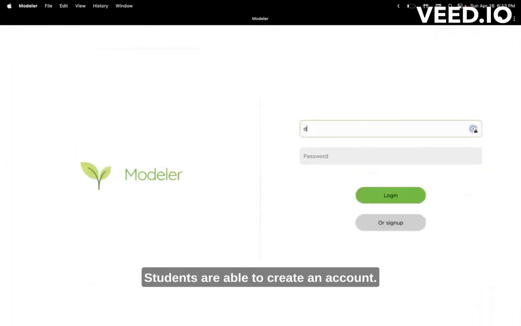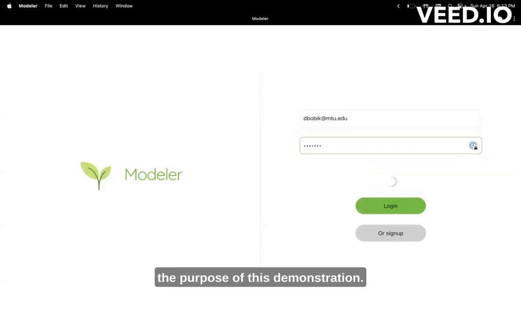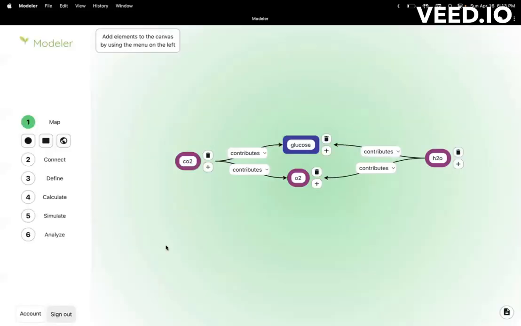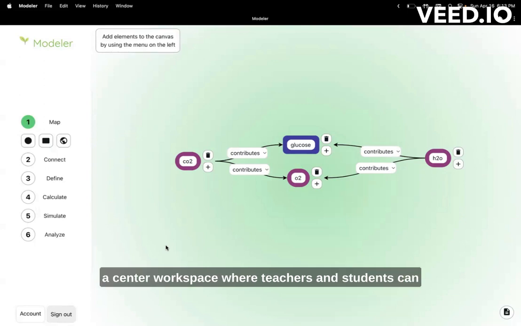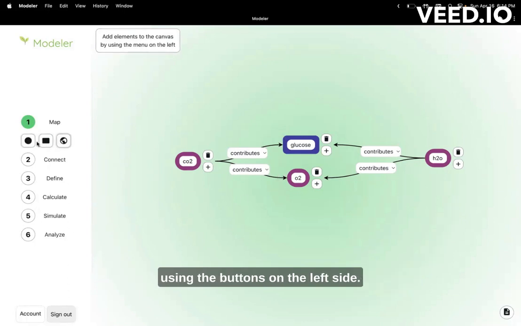Students are able to create accounts. I have already created one for the purpose of this demonstration. The key component of the app will be a center workspace where teachers and students can create the desired models by adding the components using the buttons on the left side.